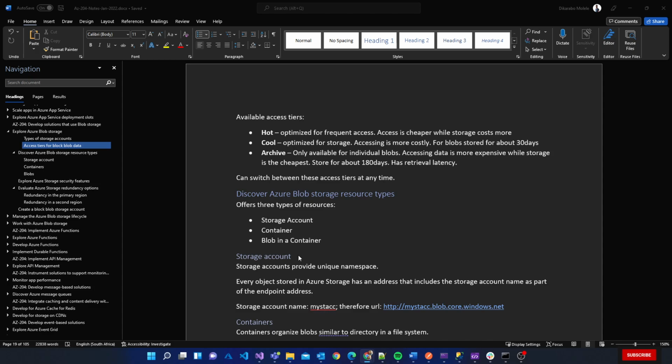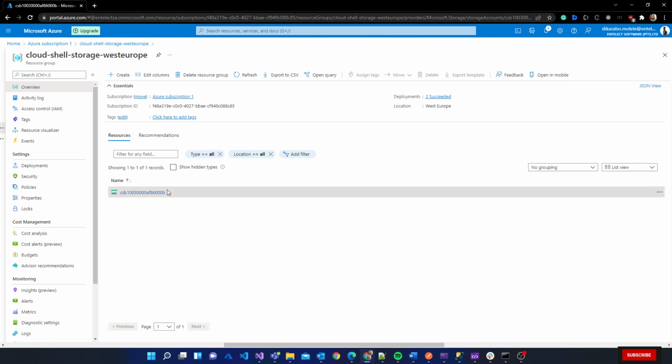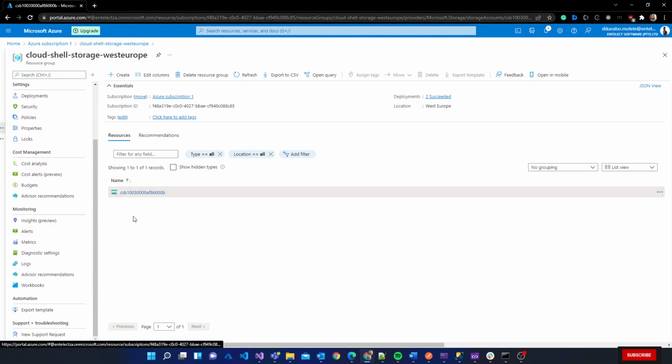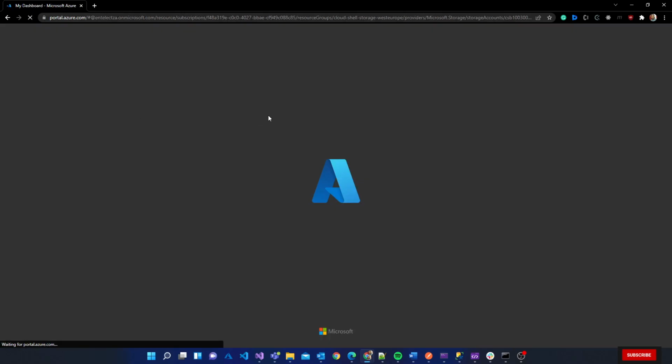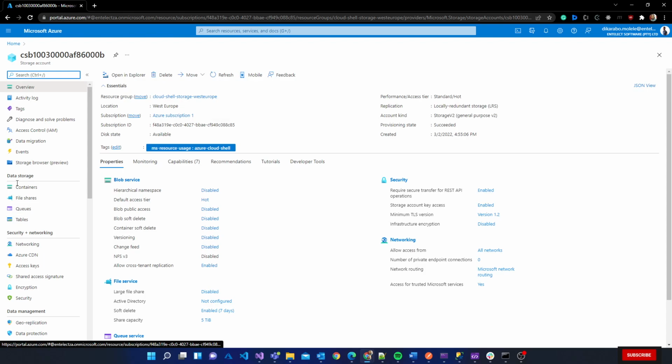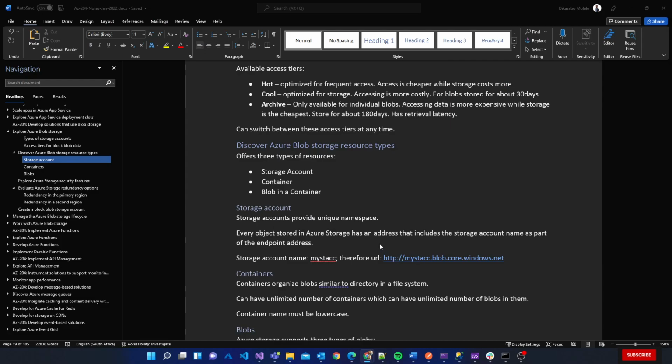Okay, cool. Then here we have storage account. We say a storage account provides a unique namespace. Essentially, a storage account contains a lot of things. As we saw in what I was presenting, when you look at the storage account, you can see it has containers, file shares, queues, and tables that I can create as and when I require.